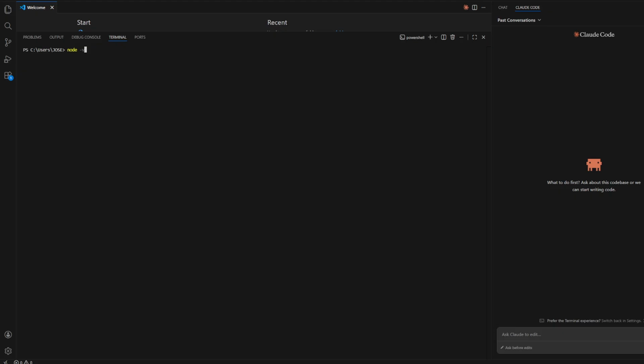Once completed, you will need to verify the installation by opening the terminal in Visual Studio Code. In the terminal, type node -v and press enter to check if Node.js is installed correctly. You should see the version number displayed. Next, type npm -v to verify that the Node Package Manager is also installed. It is essential to have both for Claude Code to function properly.